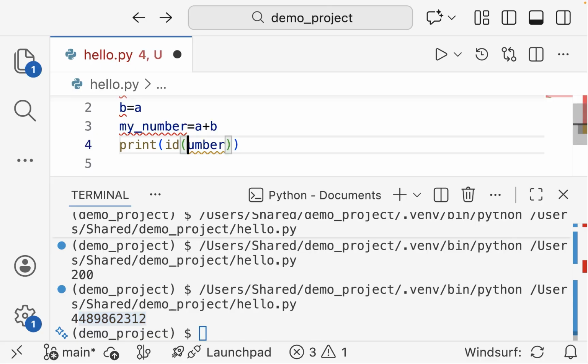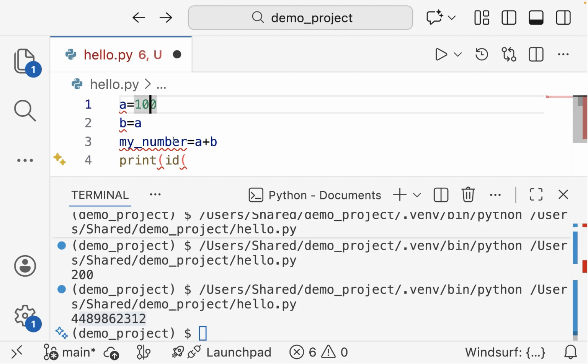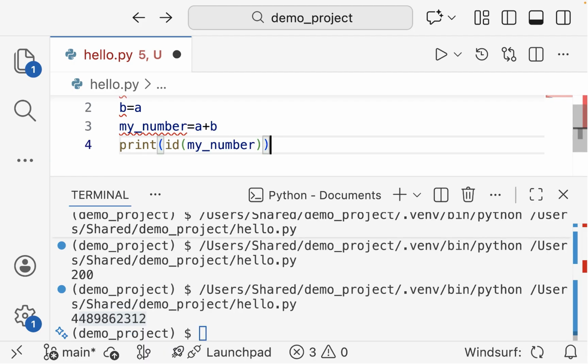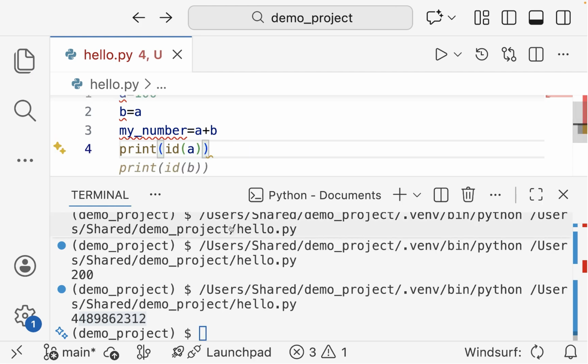Let's say if you want to know what is the memory location where this value 100 is stored, you just say id of a, and it is going to give us the number. So we saw here a number ending in 2312. So this is going to give a different ID here. You can see here 5240. So it's giving you the exact memory address location.